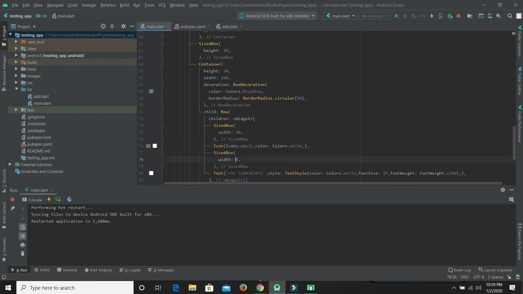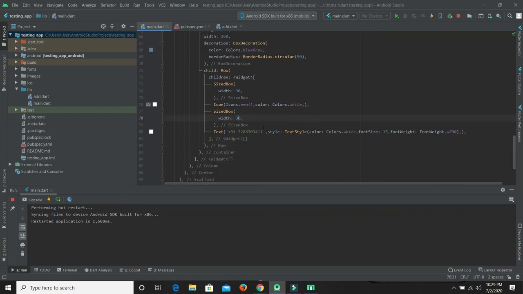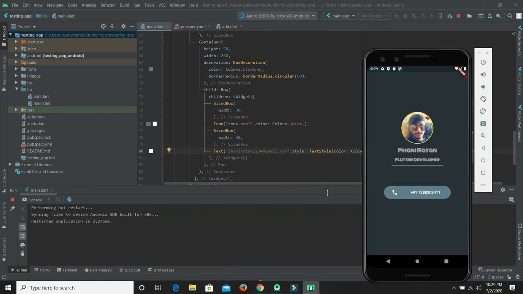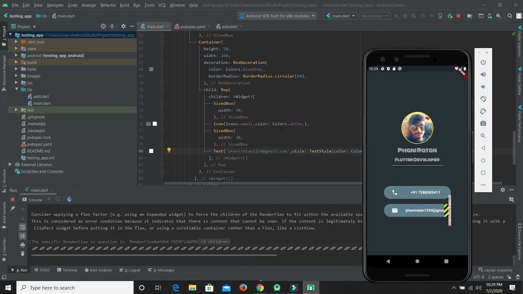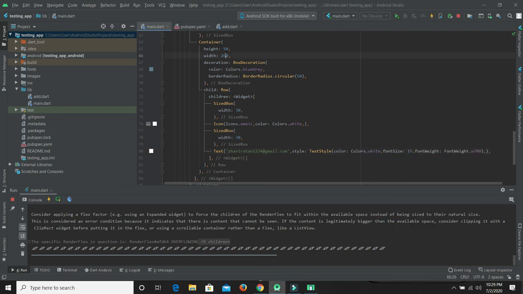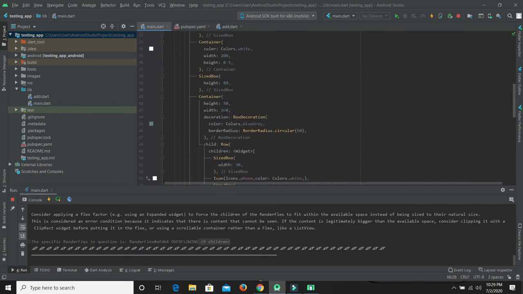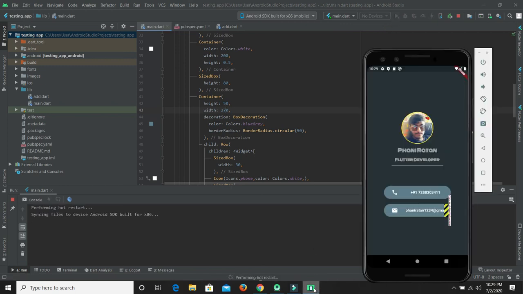Okay, so let us check how this works. And, yeah, some pixeling issue has come. So what to do is we'll just extend this to 70, both of them. Still that pixeling issue is there. So let us try reducing the width to 20. Yeah, it's somewhat better, I hope so.